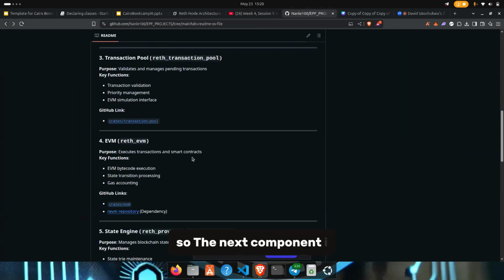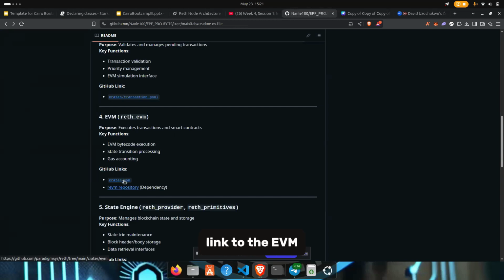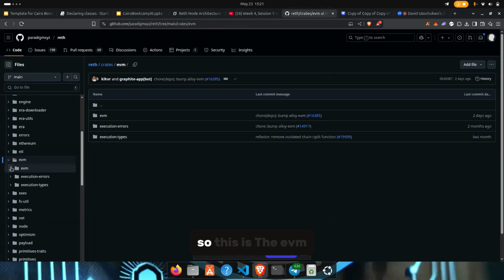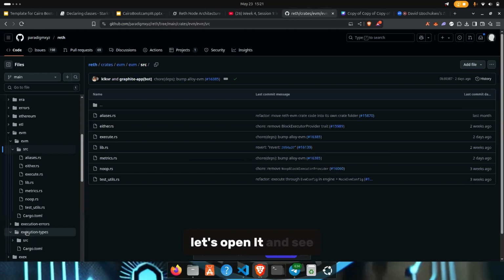So the next component I have here is the EVM, the Reth Ethereum Virtual Machine. It executes transactions and smart contracts: EVM bytecode execution, state transition processing, and gas accounting. So you click here. This is the GitHub link to the EVM in Reth. Let's click it. So this is the EVM execution type. All the logic that has to do with the EVM. Let's open it and see what's inside.